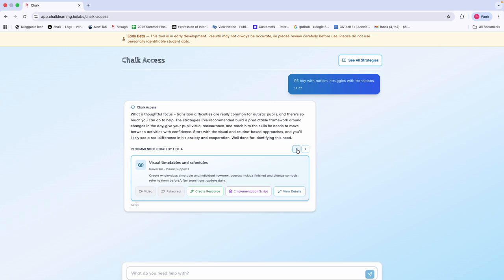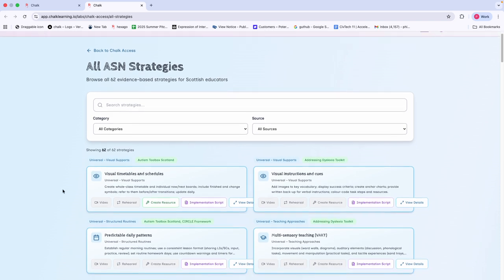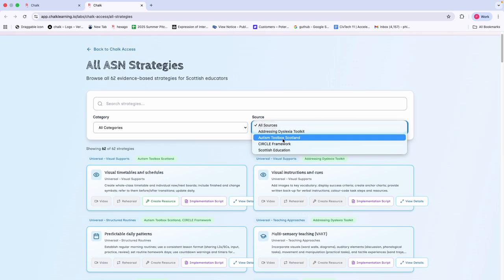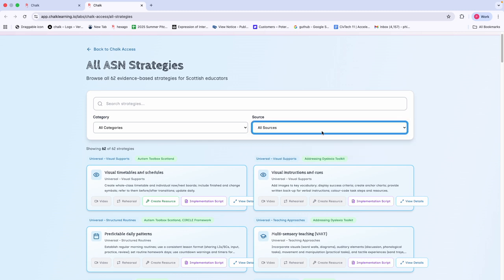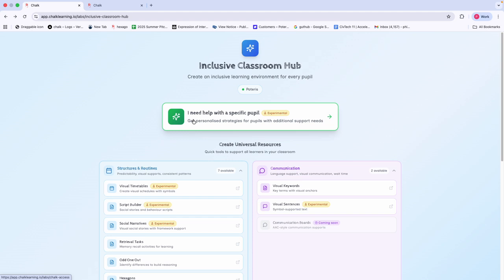It's still in its early stages, so we haven't built all of the requisite aspects of the tool, like the video and the ability to rehearse it, the video of implementation, and it's not possible to create every single resource for every single strategy yet. So at the moment, this is really just a prototype to see if it would be useful to teachers. And these are all based on Scottish ASN strategies, from places like Autism Scotland, the Addressing Dyslexia toolkit, etc. So that's one thing you can do: try to get help with a specific student.